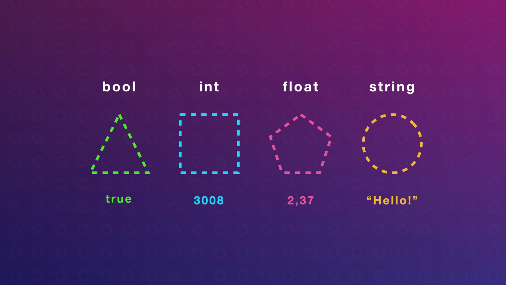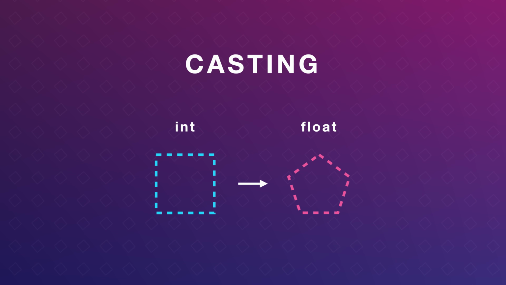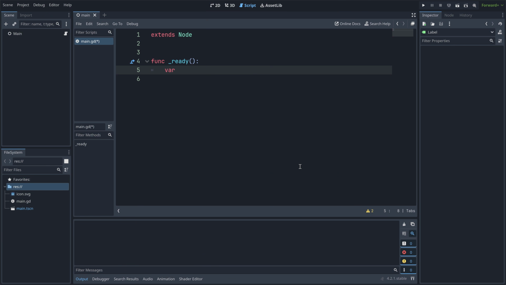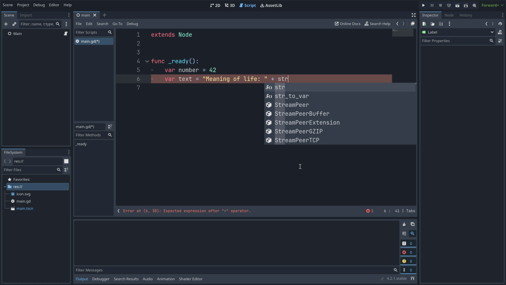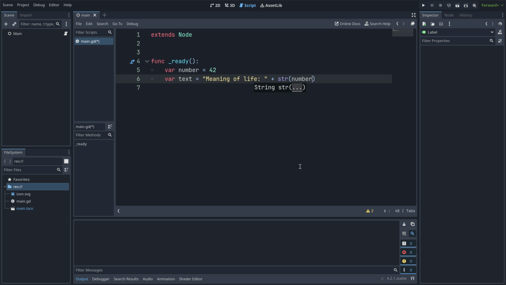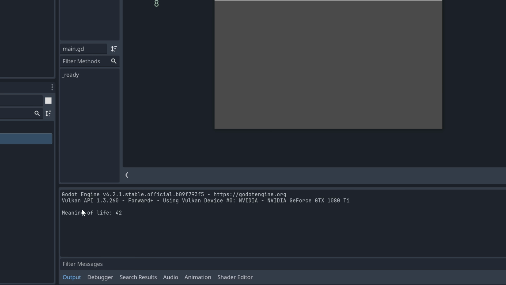Converting from one type to another is called casting. For example, we can cast an integer into a string. So if we have a number that is equal to 42, and we have some text, which is a string, well, then we can add the number to this text, but we convert it into a string by writing str for string, and then the variable inside of the parentheses. And if we print this, it works fine.